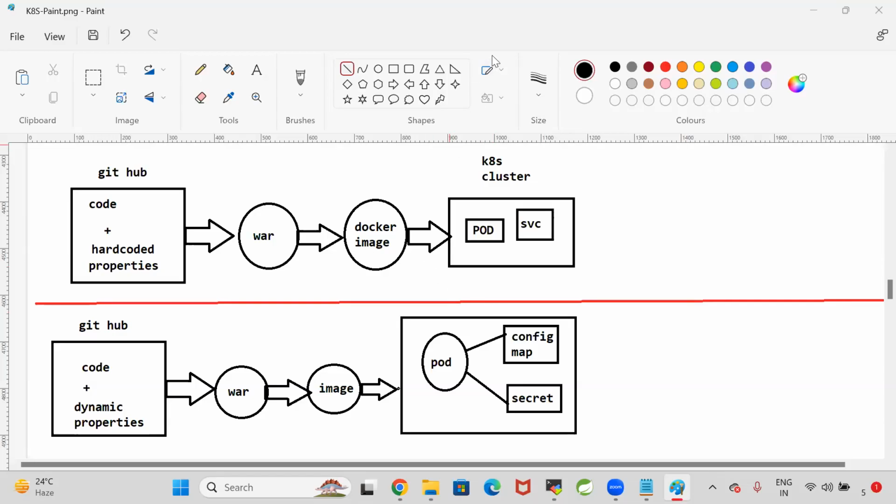What is the advantage with the config map and secrets? Come on. What is the advantage with the config map and secrets?